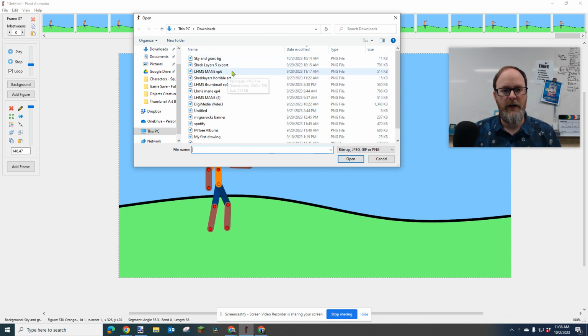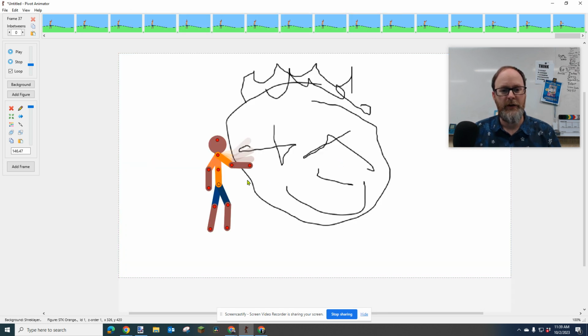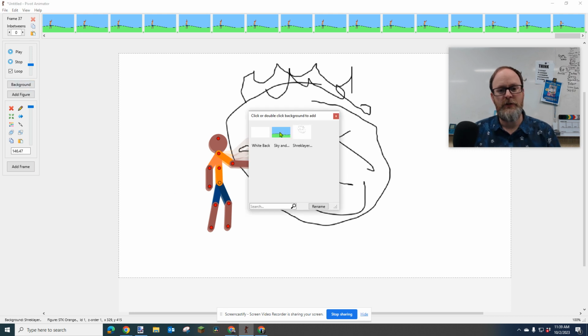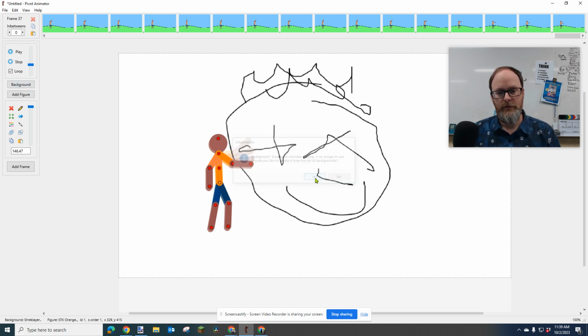I'm just going to pick, what's this one? Oh, no. Shrek layers, horrible art. There we go. So let's say I loaded this background. So you can change backgrounds also. You can use any background you've already loaded.